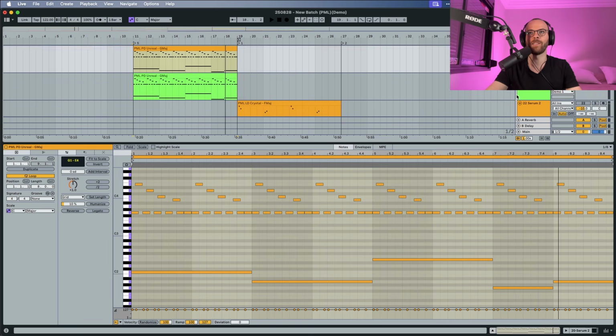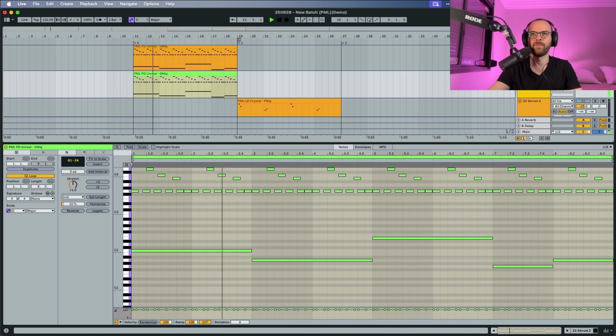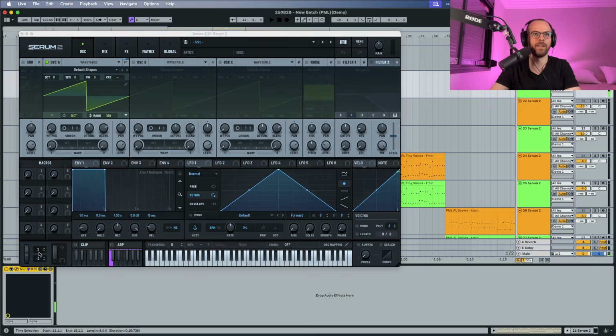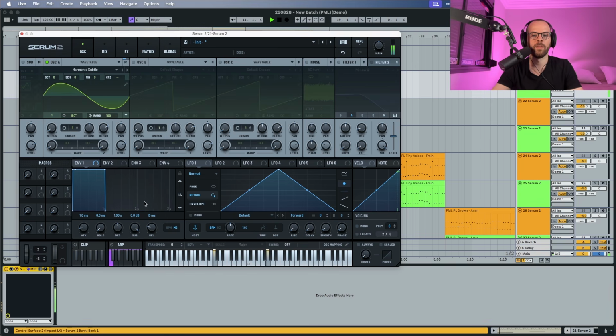But now let's initialize Serum, and this is what we have. Let's get Serum as it is. And let's get started with the sound design. So we're gonna get started here by selecting a digital harmonic subtle. Just put the level a bit down.